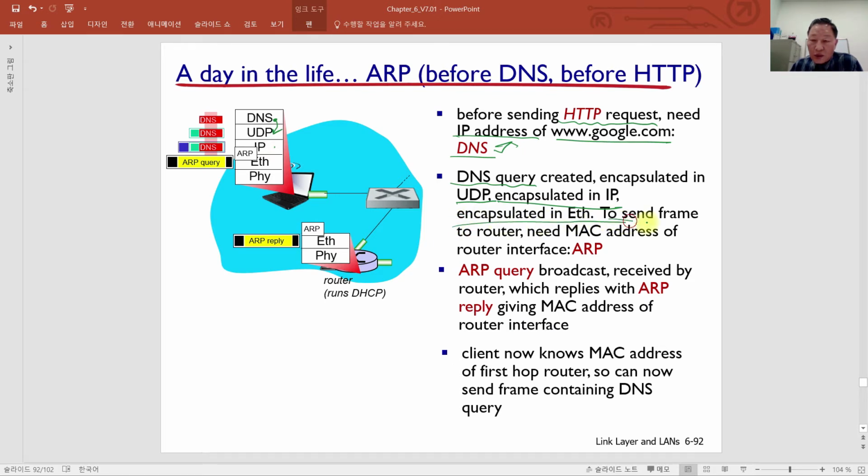encapsulated in Ethernet to send the frame to the router. We need the MAC address of the router interface, so ARP. To send that frame, it should be in an Ethernet frame, but let's remind ourselves, in Ethernet we need some physical address, an Ethernet address, to send through that router. Thus we need the MAC address of this router interface. We need that MAC address, Ethernet address, or physical address, to make this Ethernet frame to send to this router.